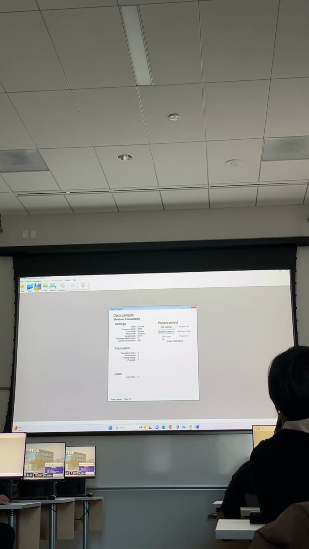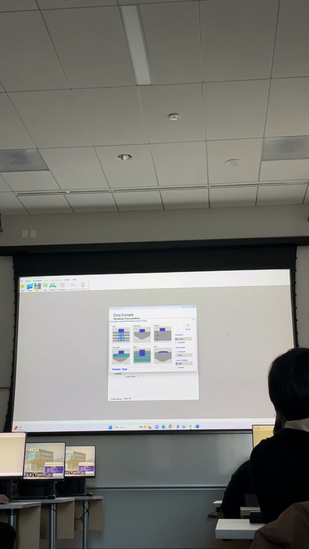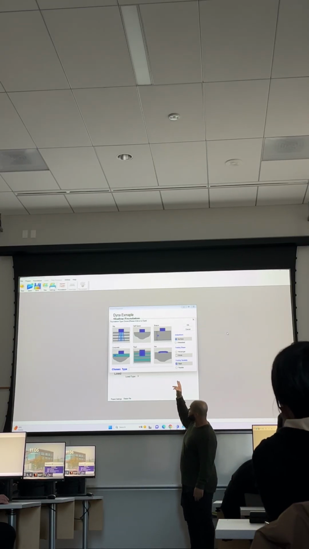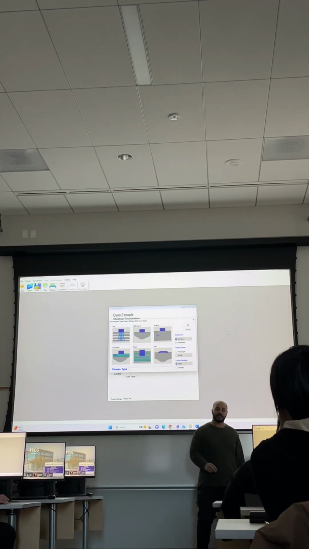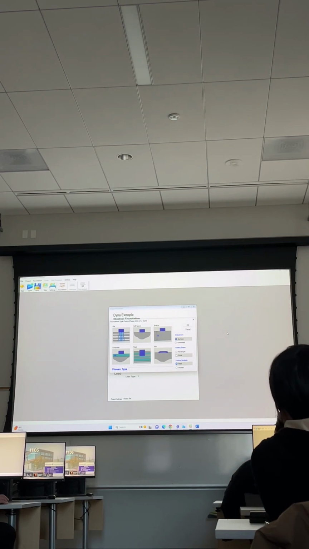So the next step is to edit the foundation. There is a multiple choice of the foundation type. All we expect you to use is just two of them, the half space and the pile foundation. The half space we use for the shallow foundation, and the pile of course for the deep foundation. Okay? For our case we are studying the shallow foundation, so we are going to use the half space one.